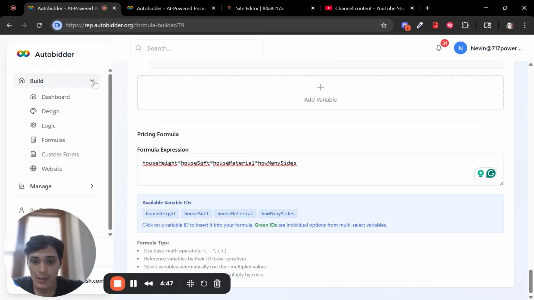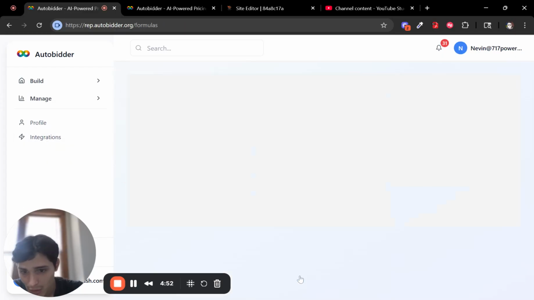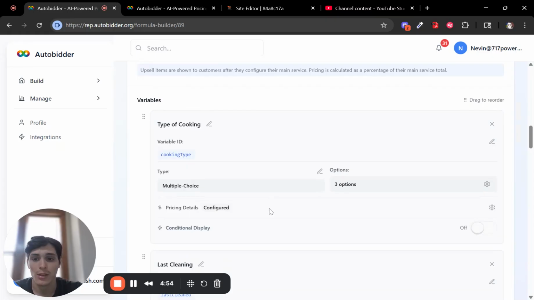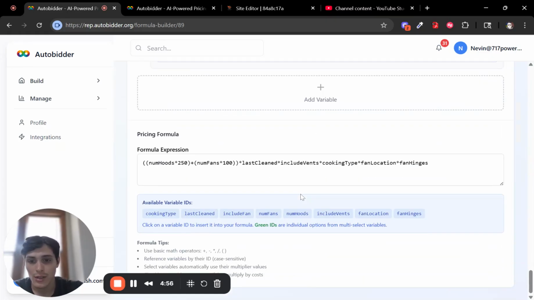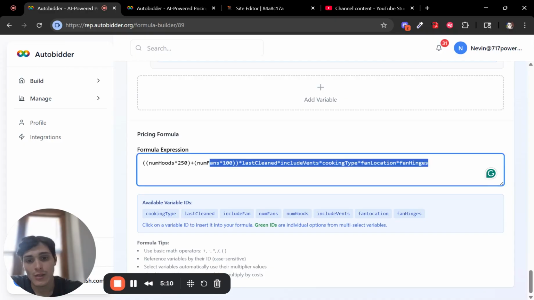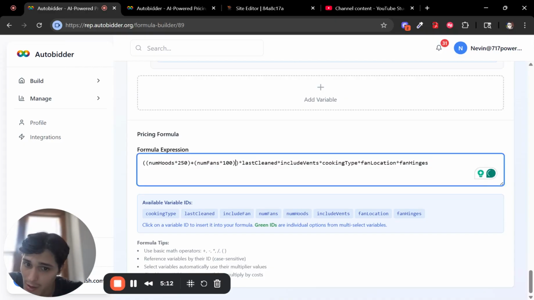I also have a slightly more complex formula. Let me show you a formula a bit more complex. I think kitchen exhaust cleaning. This one's a bit more complex, and it's asking quite a bit more information. You can see you're using parentheses within parentheses. We're taking number of hoods, multiplying that by 250, plus number of fans, multiplied by 100, and so forth. This formula is also actually pretty simple when you break it down. My point is you can make these pretty complex.